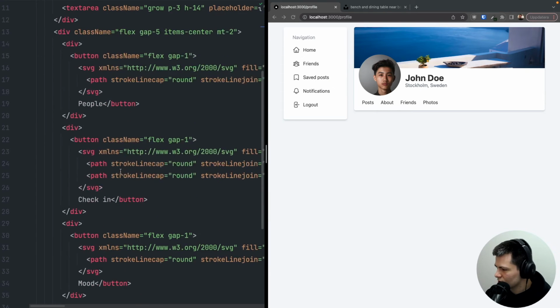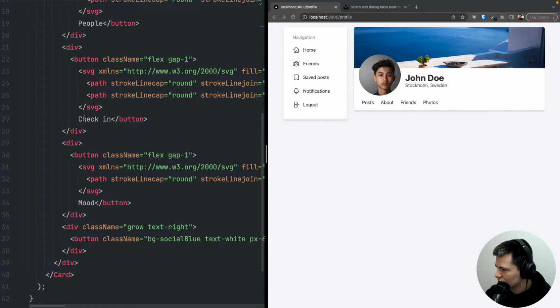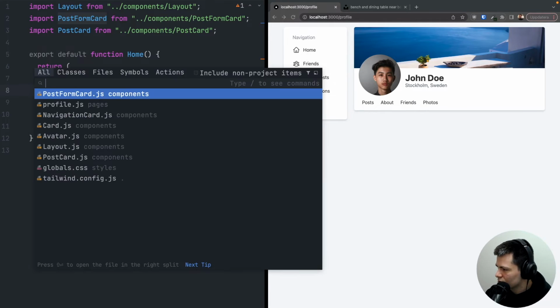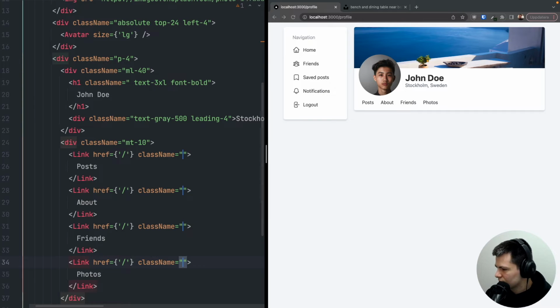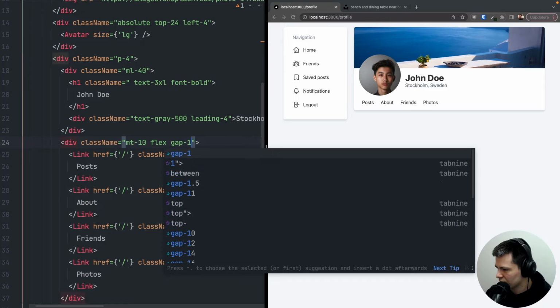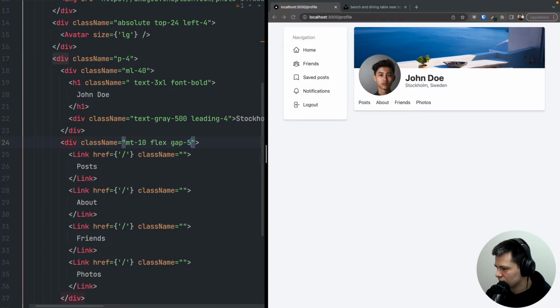Let's open this one. Let's see, we have those check-in and mood. Well, we have only a gap here, and that's all. So I think that we can go to profile, and instead of doing this, we can change the parent div to flex, and we can add some gap here as well. But maybe more. Let's do a gap of 3, maybe 5. Yes, and now let's maybe add some icons.